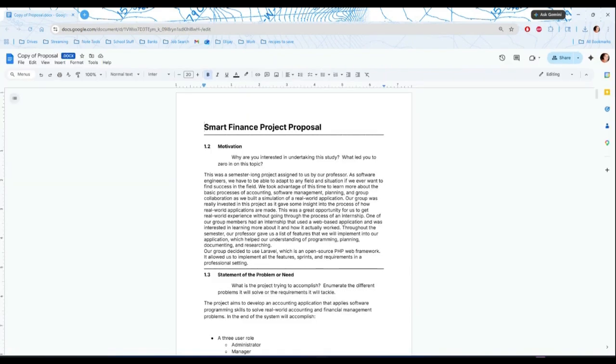The proposal document was one of the first documents we created for this project. It explains the purpose of the Smart Finance application and what problems we were trying to solve. It outlines the need for a web-based accounting system and describes features like role-based access, financial reporting, and dashboards. This document helped guide the direction of the project from the beginning and made everyone understand our goals.